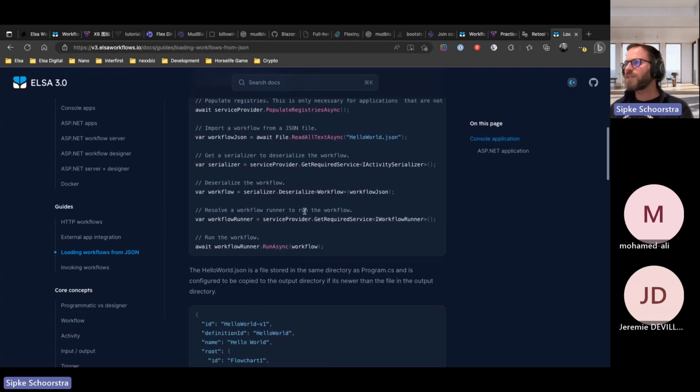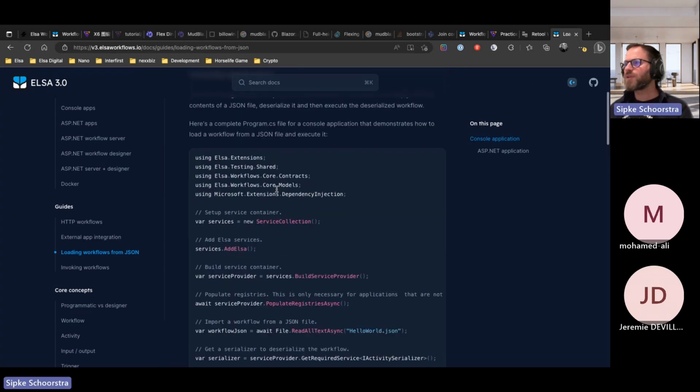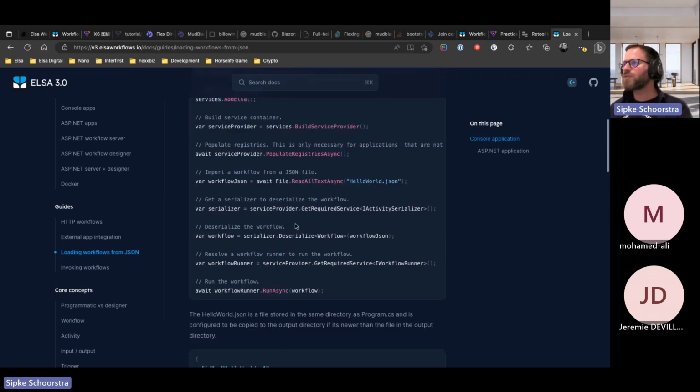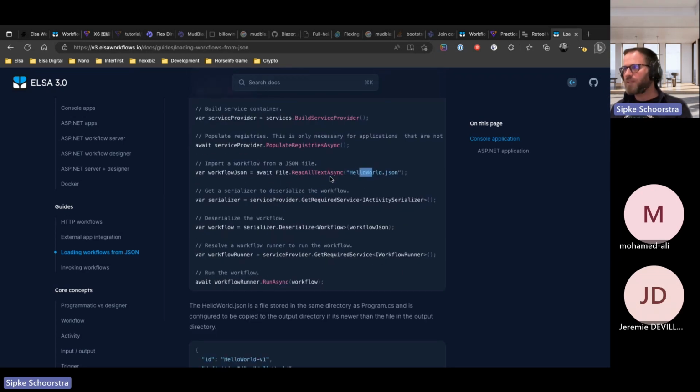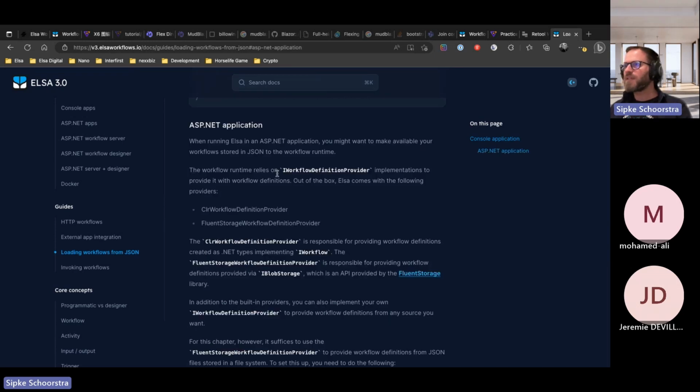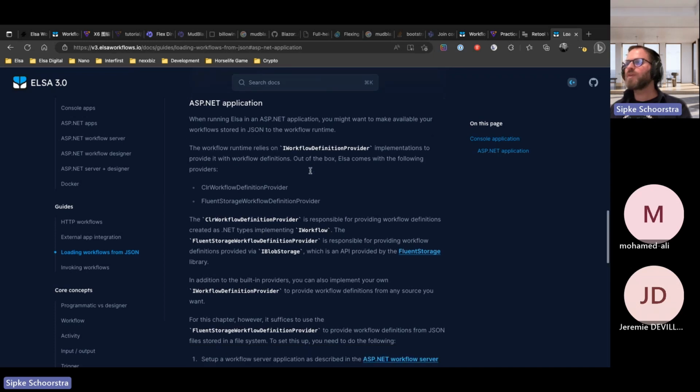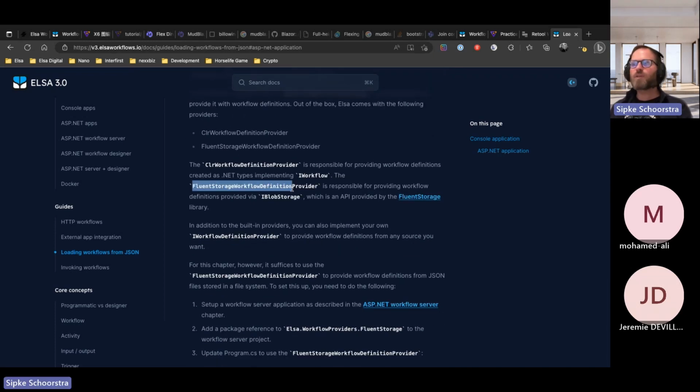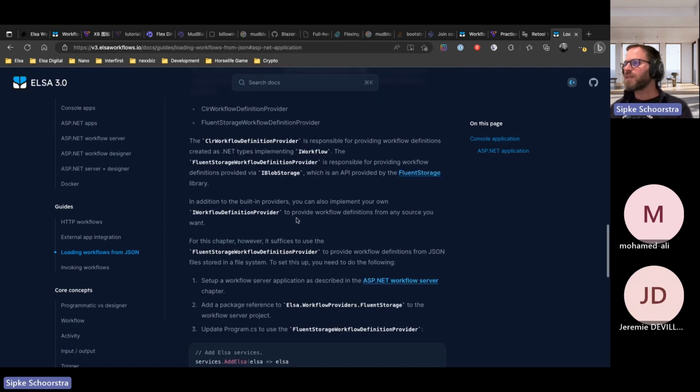So here it shows how to do it just bare bones, loading JSON from a file and then deserializing it into a workflow and then executing it. Nice. And then here it talks about the workflow definition provider. There's a new one called Fluent Storage workflow definition provider, which leverages Fluent Storage, a library that basically abstracts file access, and it has different providers like, of course, file system, but also FTP, Azure Blob Storage, and that sort of thing.